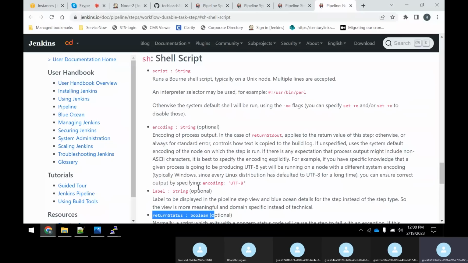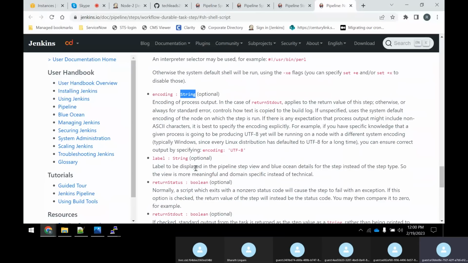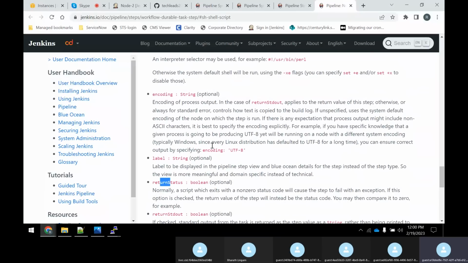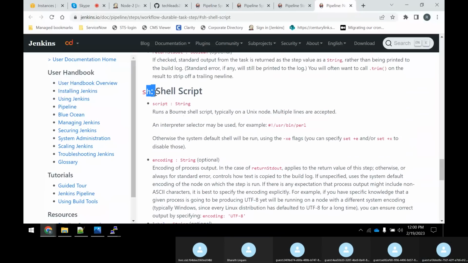You can even pass the label, under which label this command should get executed. Encoding is also optional, you can pass some string encoding. Return standard output, return status. There are many others, but these are all optional, guys, within your shell. So the only mandatory one is this.